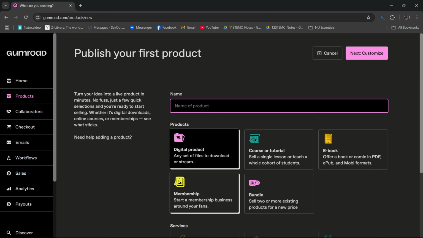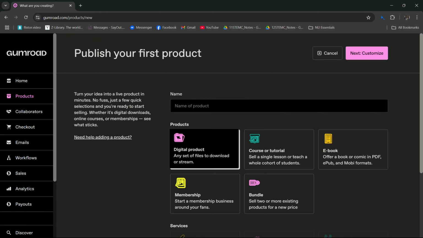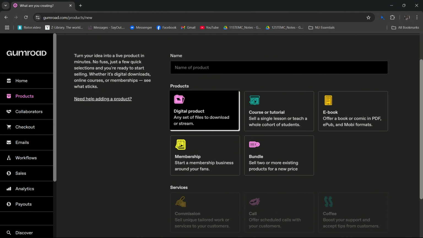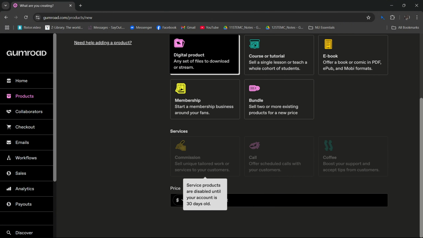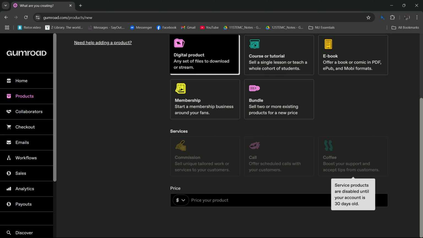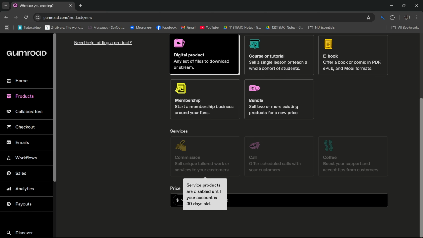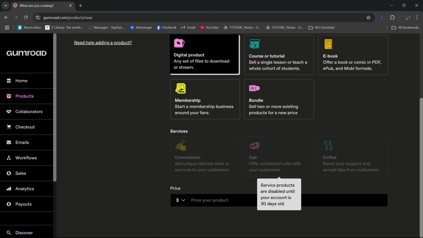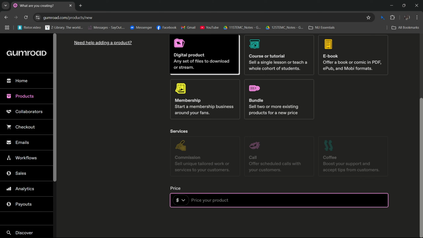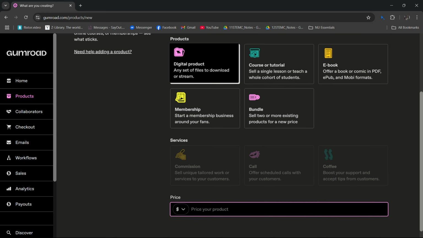Like for example, membership, some bundles, course or tutorials, or even ebooks. But in this case, we are going to publish or upload a digital product. So you just have to click on this, and after naming, you will see under services, if you also like to publish this one, you have a commission, call, or even coffee. And after that, you will have to price your product based on your preference.